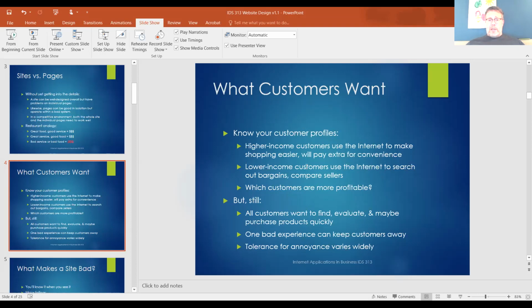On the other hand, lower income customers, they're going to use the internet to search out bargains, compare sellers, all that. For example, they might spend a lot of time on eBay trying to find a particular item and scanning through all the different auctions, or they might go to Amazon and look at all the different third-party sellers and try to find the best price on something. Now, of course, in general, your high-income customers tend to be more profitable, but you can still make a living off of selling stuff to the lower-income ones.